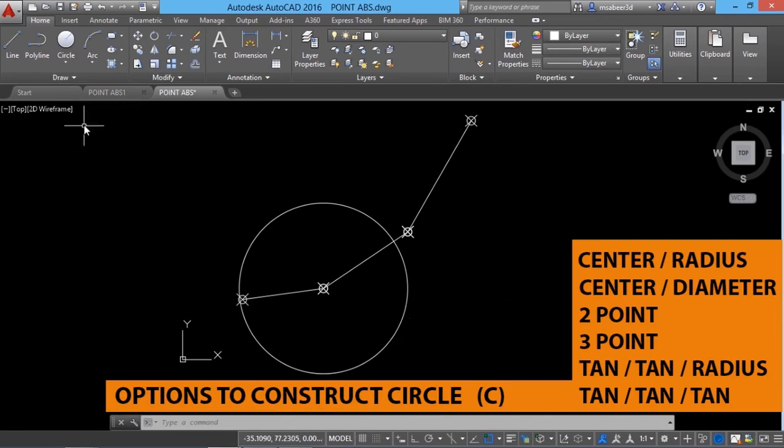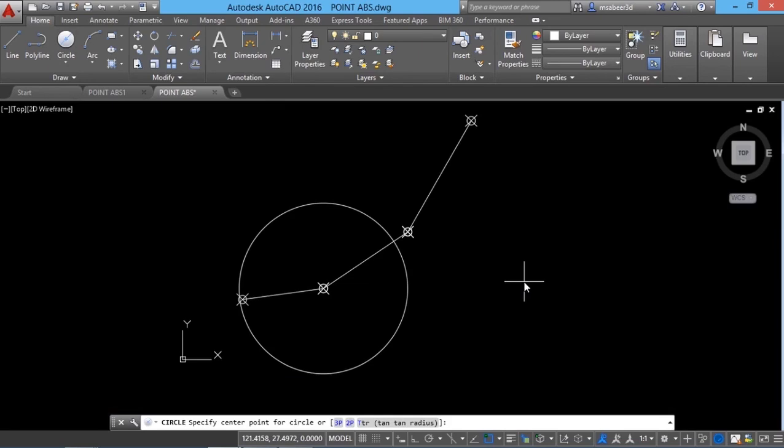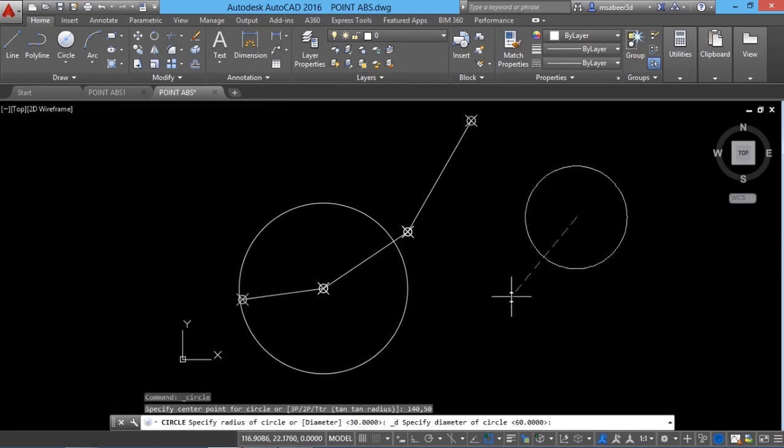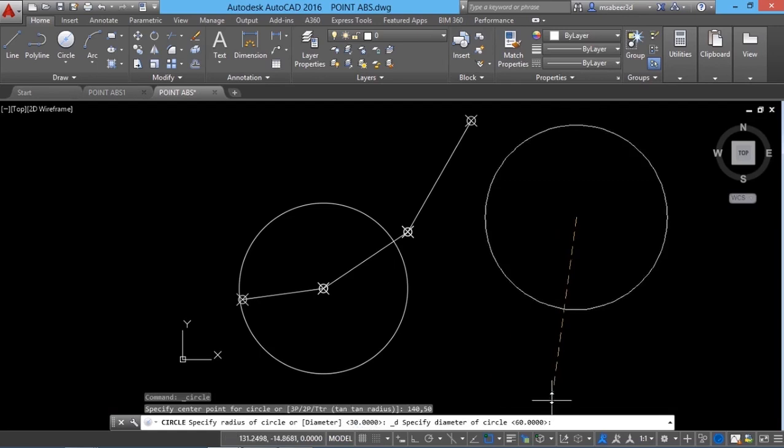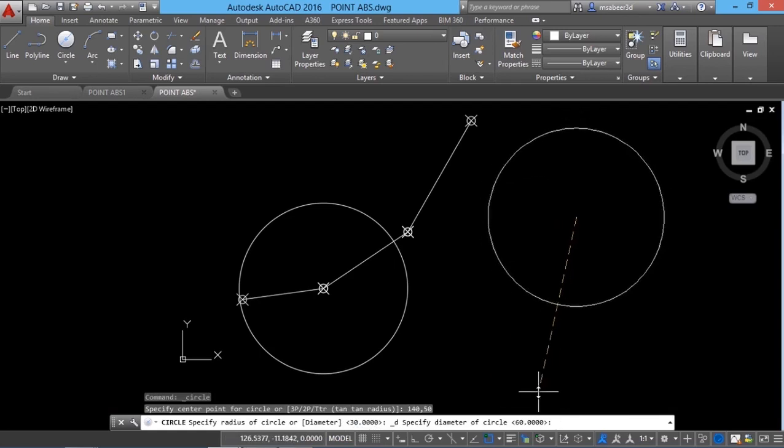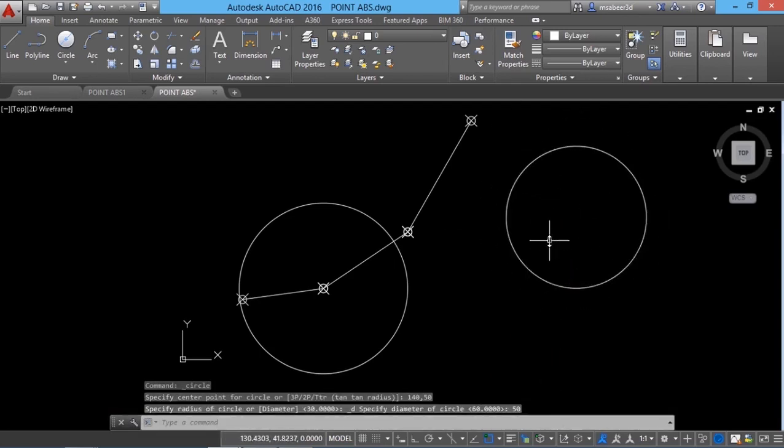Next, I'll draw a circle using center diameter method. So I'll click on the circle command and I'll select center diameter. I'll define the center point using absolute coordinates. I'll give 140, 50 as a center point. Now it's asking for the diameter. I'll give a diameter of 50 units. So the circle is drawn with the center diameter method.